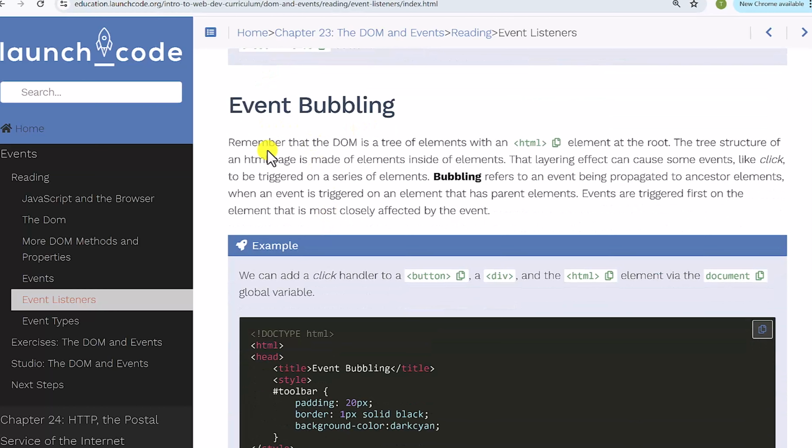Now, event bubbling. Remember that the DOM is a tree of elements with an HTML tag element at the root. The tree structure of an HTML page is made of elements inside of elements. That layering effect can cause some events like click to be triggered on a series of elements. Bubbling refers to an event being propagated to an ancestor element. Pay attention to this, bubbling. You need to understand this term. Like I said, it's in bold. It's something you need to remember.